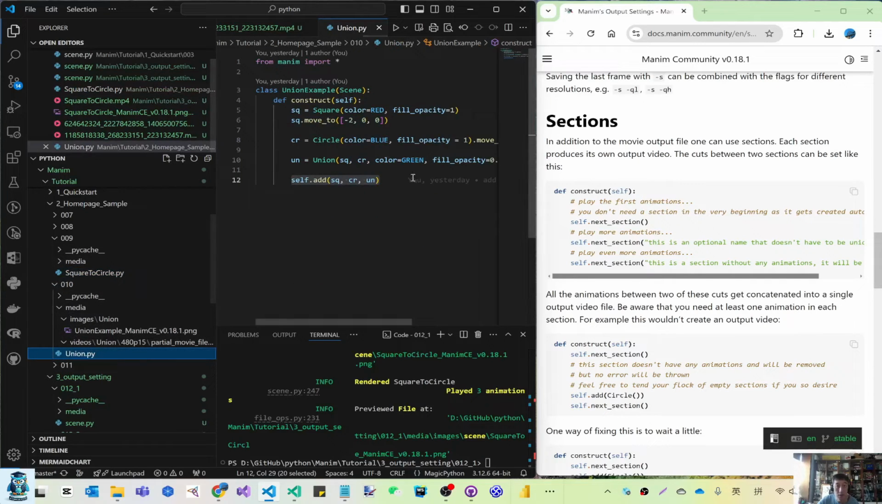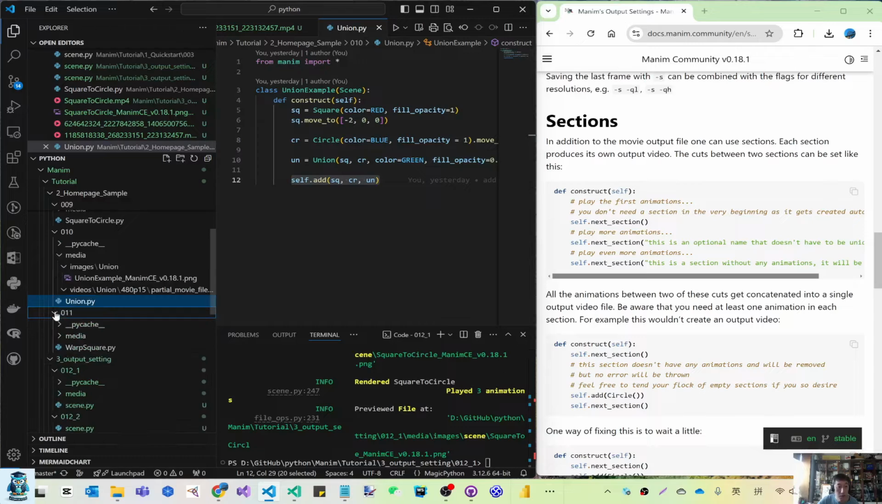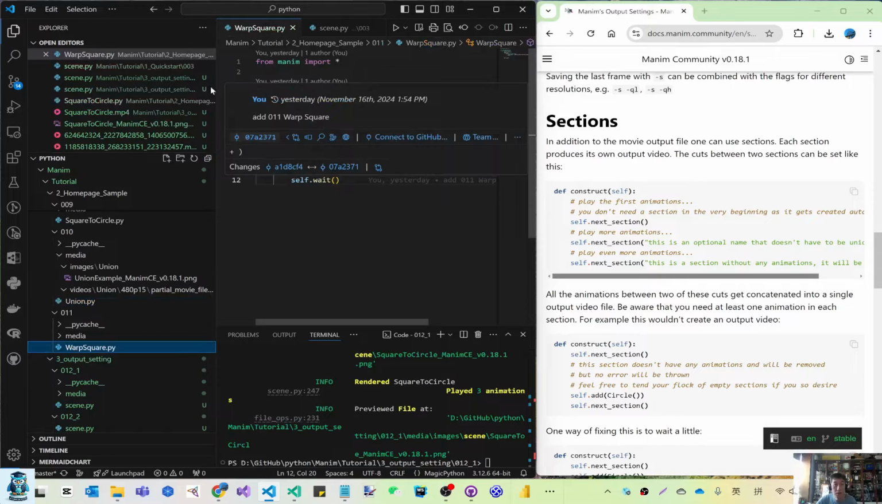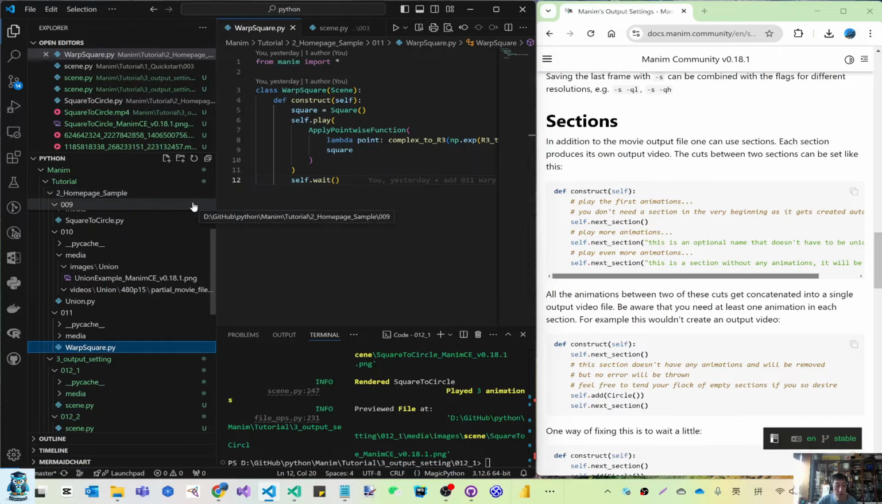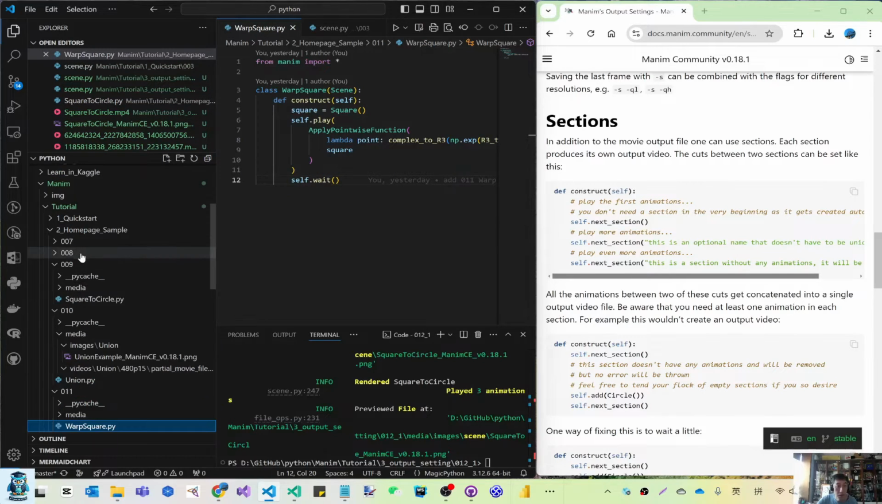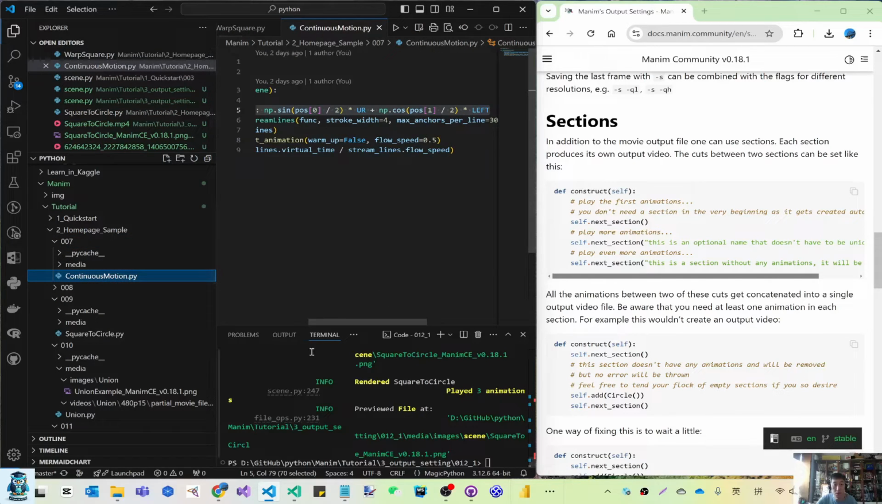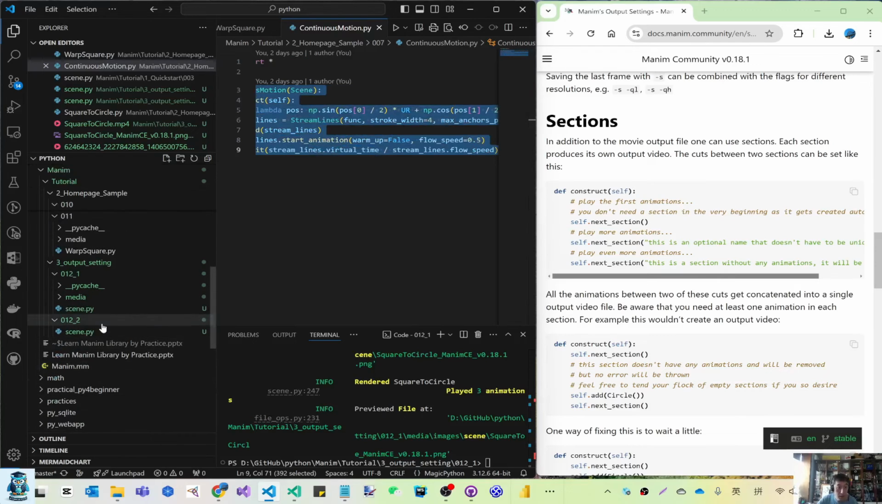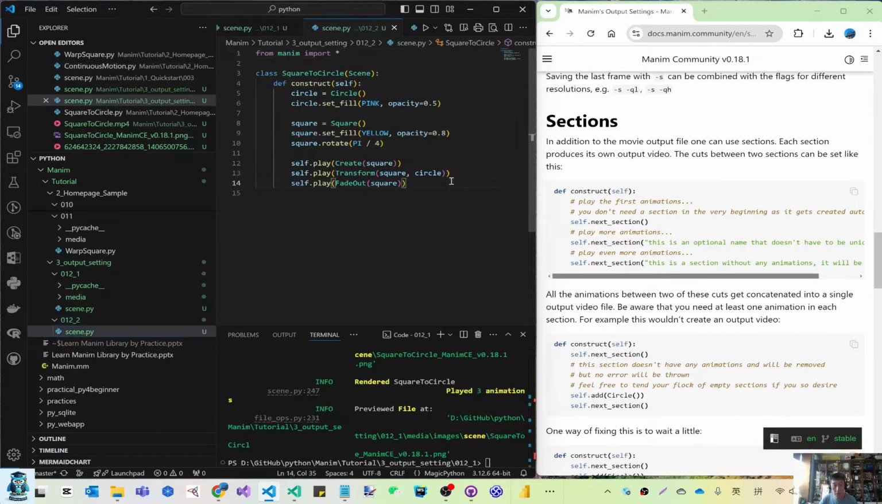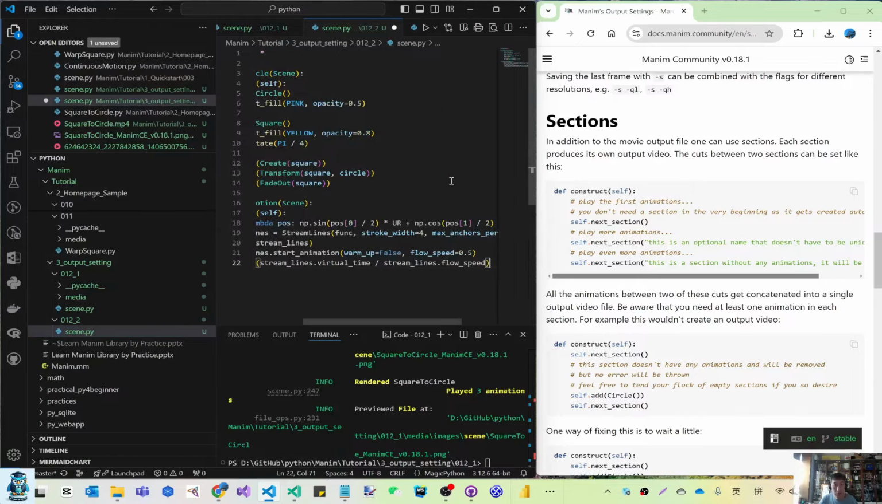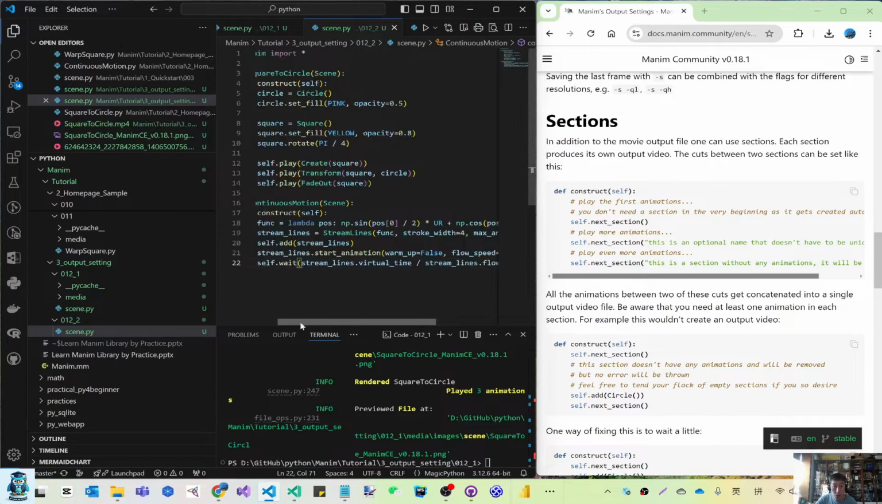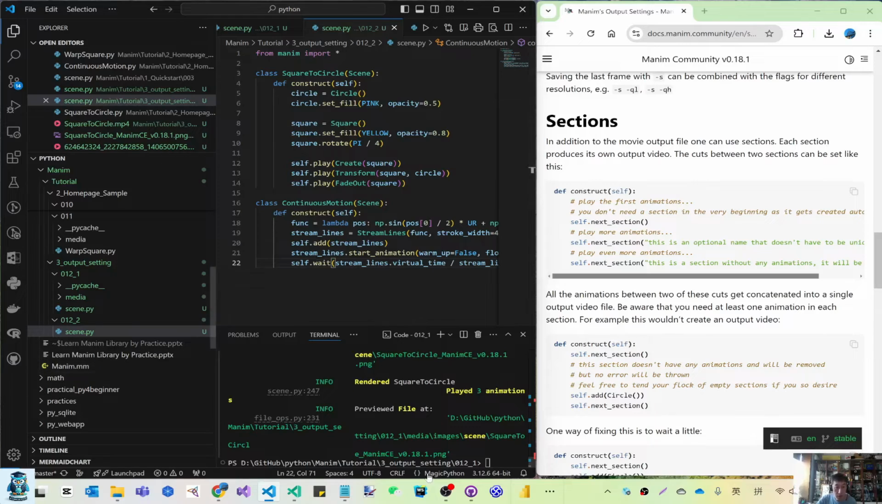Let me find this union. No, let's make this wrap self. I think this continuous motion will be good enough. So I copy all of them and now make that into here. So now I have two parts.